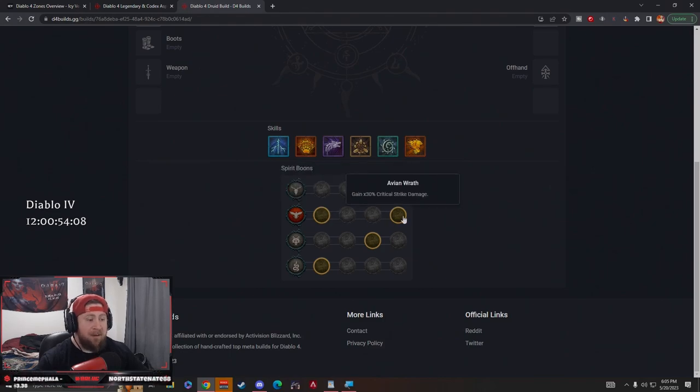And then we also want to gain 30% critical strike damage. This is huge. So while we're in the landslide portion, we're going to be dealing a lot of damage. For wolf, we're taking bolster. We fortify 10% of our maximum life when we use a defensive skill. We have two of them.